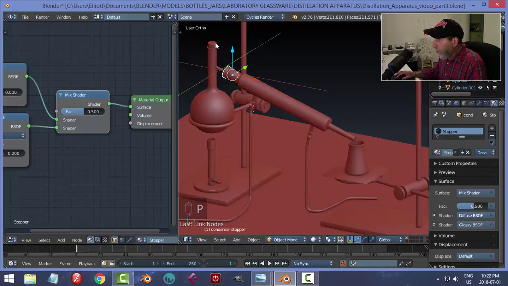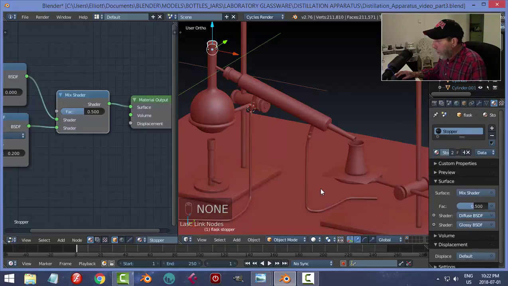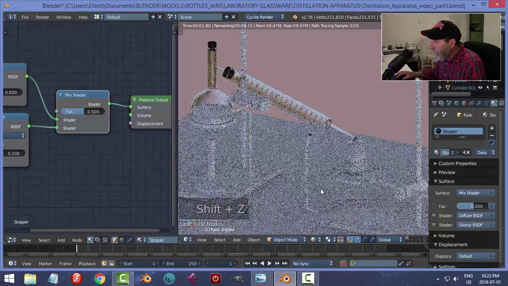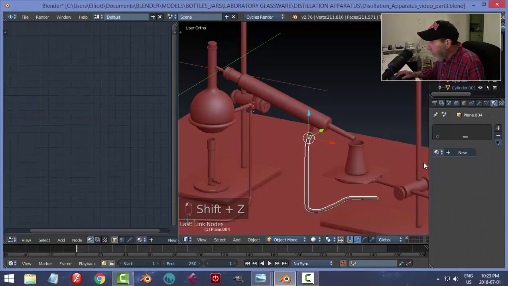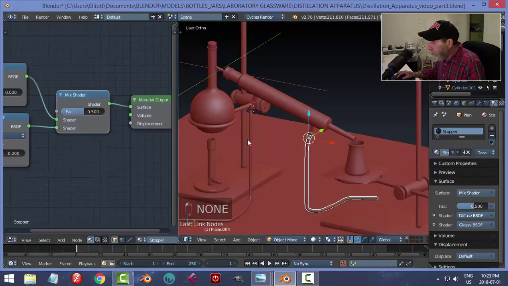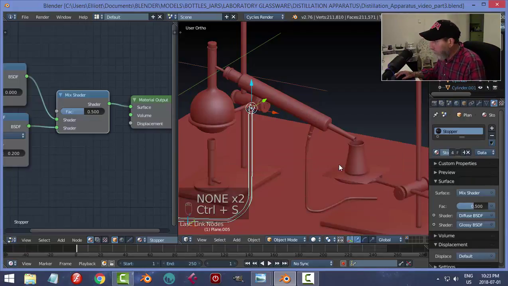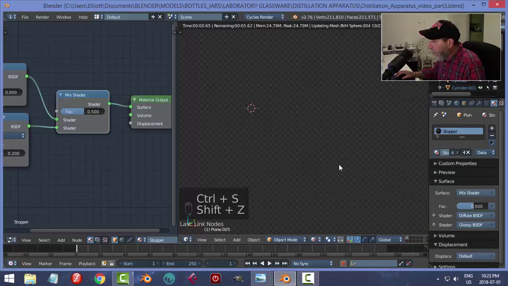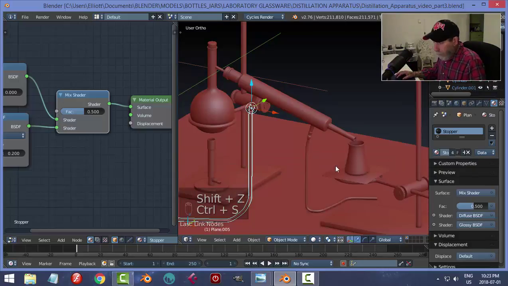All right, and I'm going to want the same material on there, stopper. Let's have a look at that. Okay, cool. We can tweak all these later. I'm also going to use that on these tubes, I believe, so we'll try that and that. Let's have a look at that. Okay. Coming along. Save, save, save.